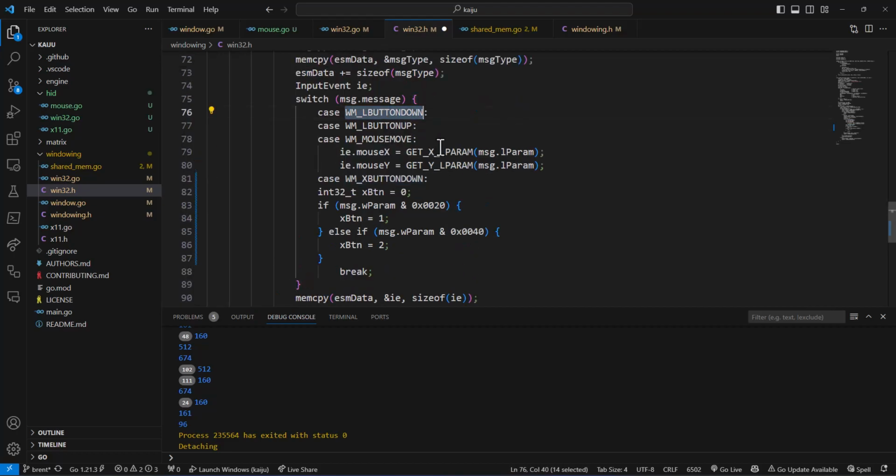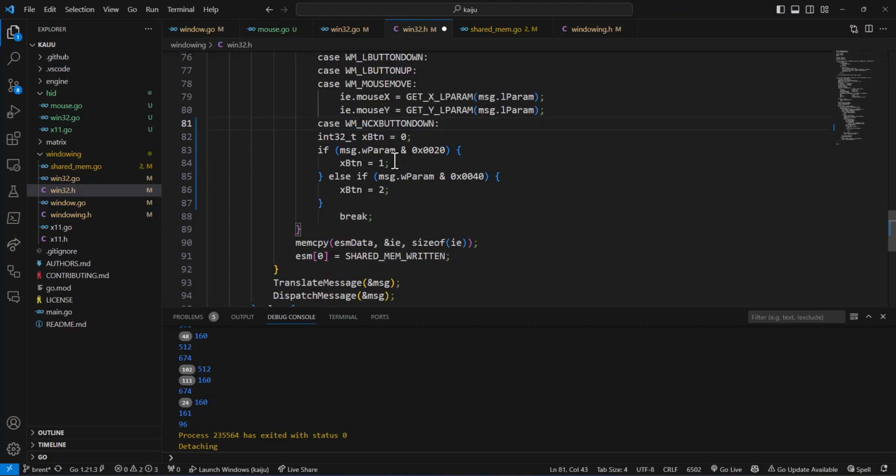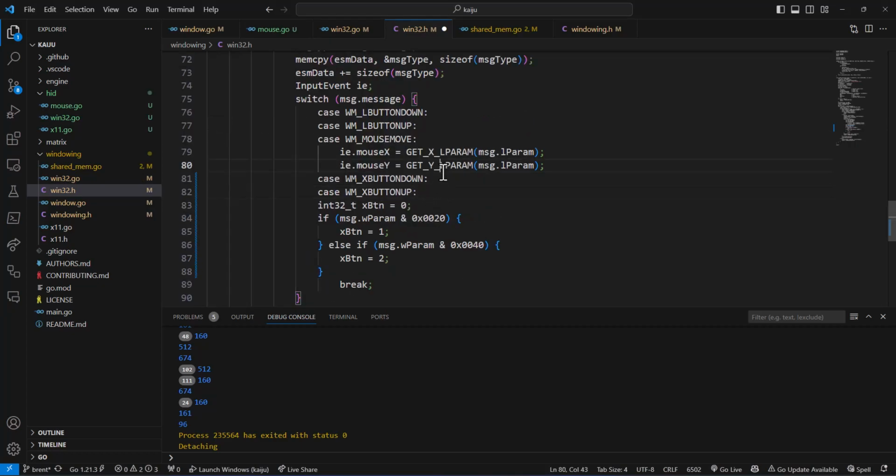Here, let's see. I can look up these. Okay, it looks like it's NC X button. I don't know what the NC stands for. The non-client area. No, we don't want the non-client area. So we want, yeah, it's X button down. X button down, and we want X button up. I'm just copying these from our documentation.